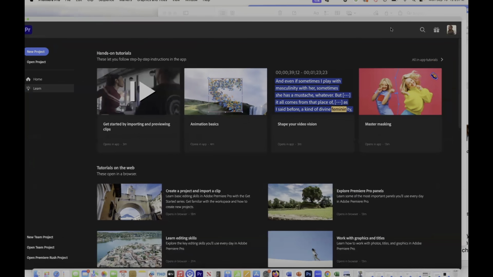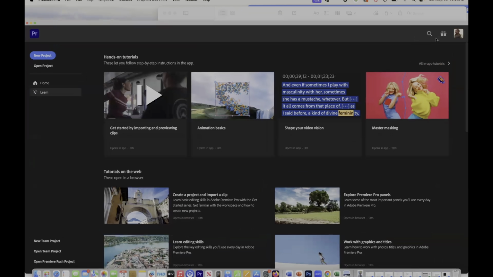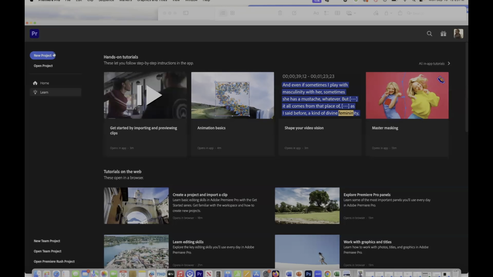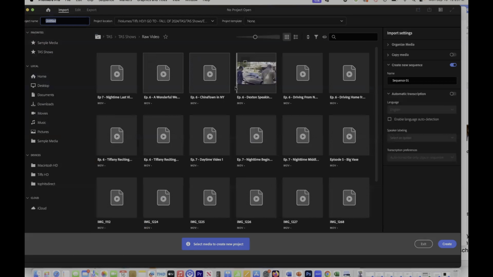By the way, in the top right-hand corner is your profile pic. You also have a little gift box that helps you understand the new options available in Adobe Premiere. You can search for different projects by typing the information in the search bar. I'm going to exit the search. You can create a new project from scratch, or you can open a pre-existing project. I'm going to create a new project from scratch, so I'm going to click here under new project, and here we are.